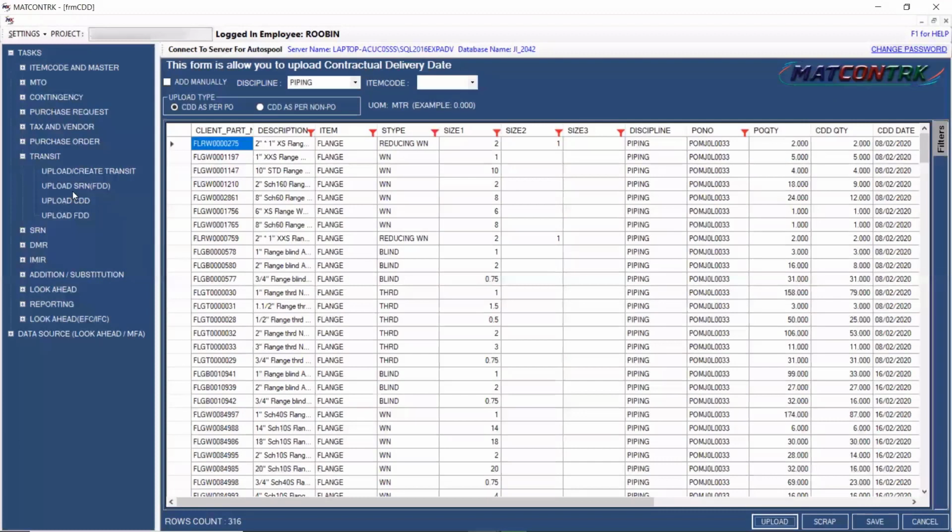Next I'm going to track the delivery along with the vendor. Under the transit tab, we can see CDD, FDD, SRN, and the transit forms are available. Right now we are looking at the CDD. In the third last column on our grid, we can see the PO quantity. Against this PO quantity, what is the CDD quantity? What is the CDD date?